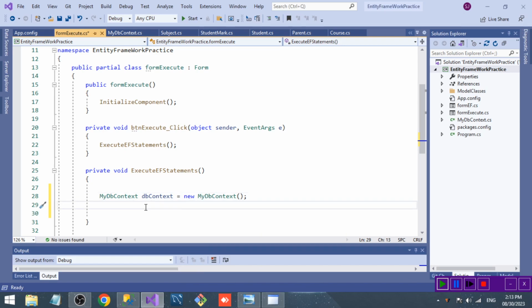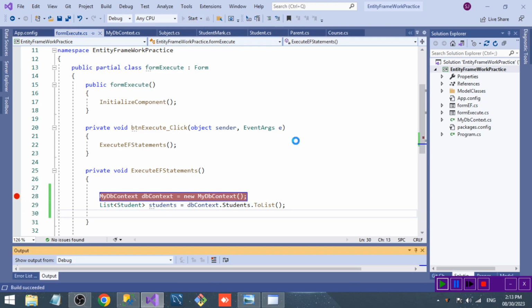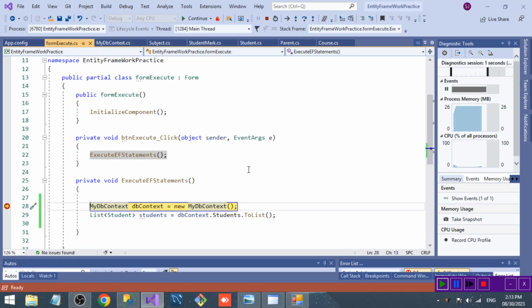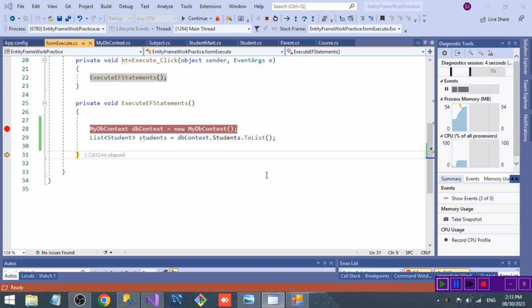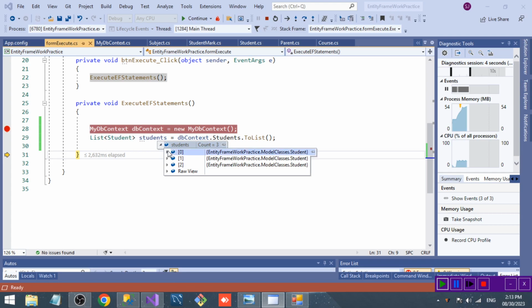We need to create instance of context class. ToList method helps us to get result in the list object. Let's run the project. As you can see, we have three students in the result.